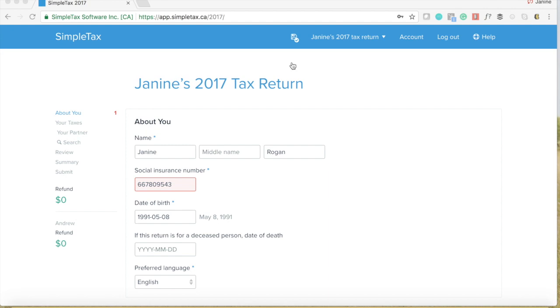I have created a dummy profile on SimpleTax, which is my favorite tax program for Canadians to file their taxes for free. I think it's very easy to use, as you'll see, and it's very simple and clean. The information that you're going to see is not real information. I've made up a social insurance number, and the information from the slips is not for 2017, so just be mindful of that.